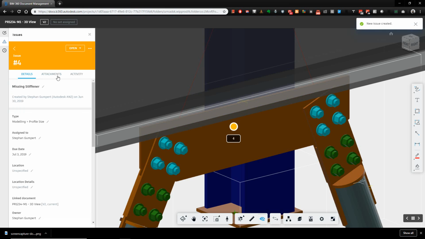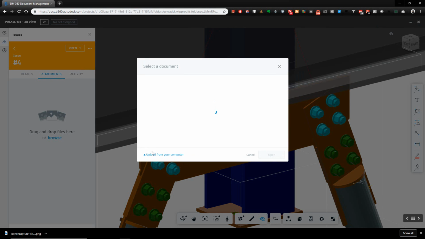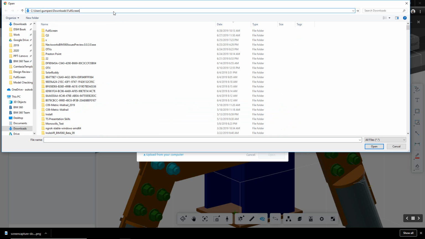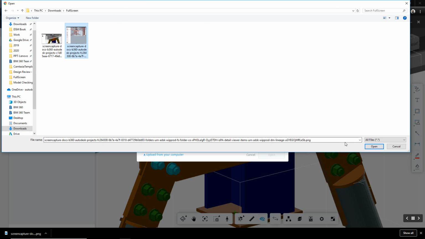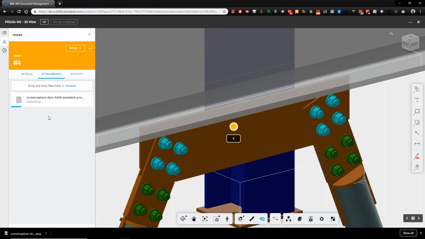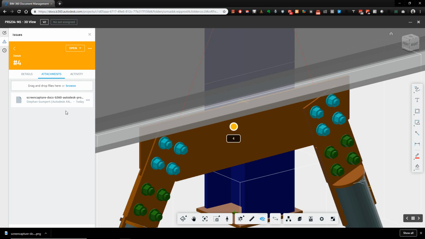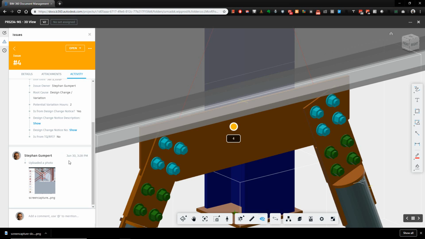If I bring up the issue under the attachments, I'm going to choose to browse and upload the file from my local drive. Because I saved the path before, here we go, grab that image, and now that image that I captured before is being uploaded and stored inside of my issue, something that's not possible with today's technology, but who knows in the future, right? And from the activity perspective, everything is captured inside of here, giving me the ability to see all the information about my issue.